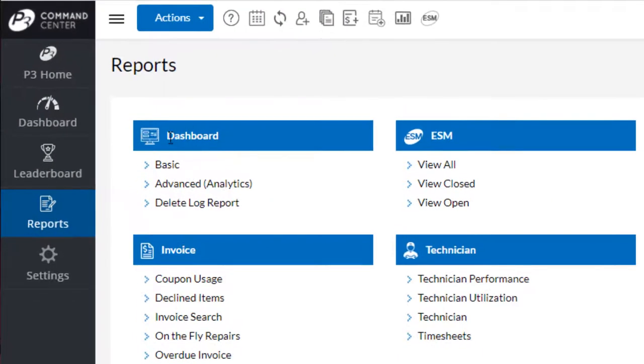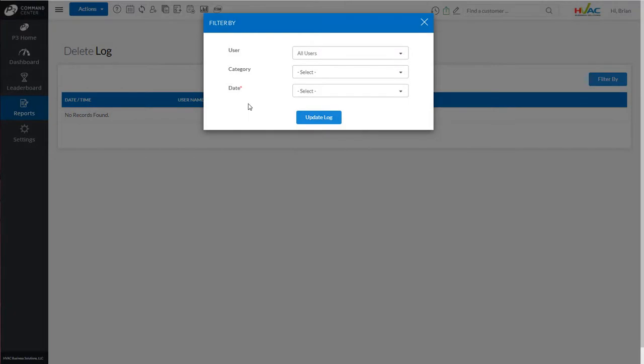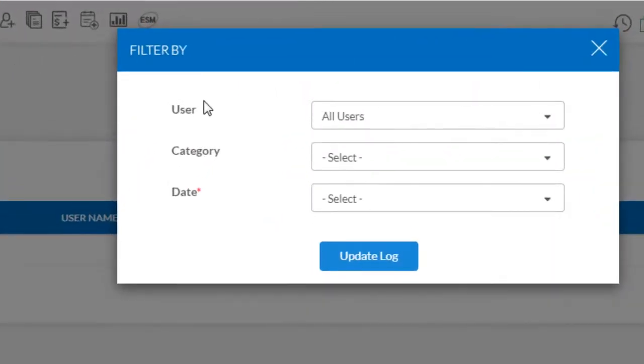Then under the dashboard section right at the top, we're going to have a link for the delete log report. So let's go ahead and click that. Here, what you'll see is that we'll have three parameters that you can use to sort and filter. So if you're looking for, did one particular person delete something? Well, you can search by that person.